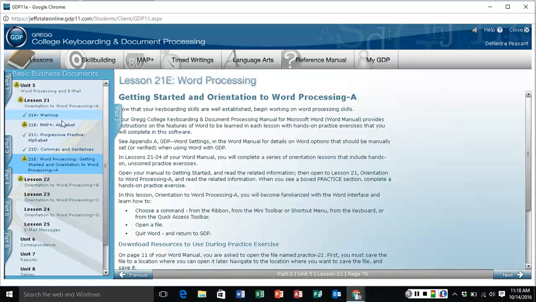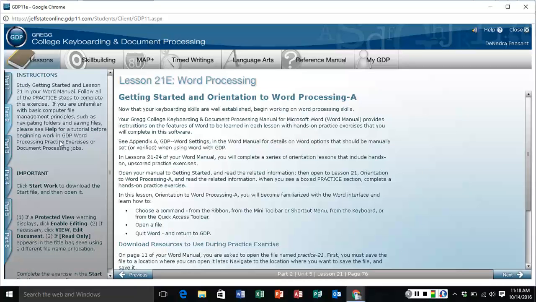There are warm-ups, Math Plus, progressive practice, commas, and sentences. And I went over that in my previous video. Now I am going to focus on word processing, getting started in orientation to word processing. We'll make sure that we're on the right lesson, and it will tell you your instructions here on the left side. Study getting started in Lesson 21 in your Word manual.